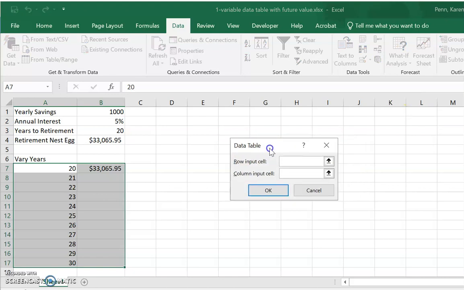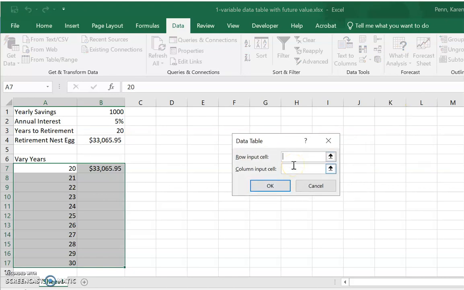Now it actually asks me for two varying pieces of information, but in this case, only one of them is relevant. The questions are, is the changing piece of information going across in a row, or is it going down in a column? In my case, it's going down in a column. The different number of years go down in a column. And the question is, what do those numbers in that column input or substitute for? Well, they substitute for the 20 years that's up here in my original formula. So my column input cell that I'm changing these numbers for is what's up here in B3.